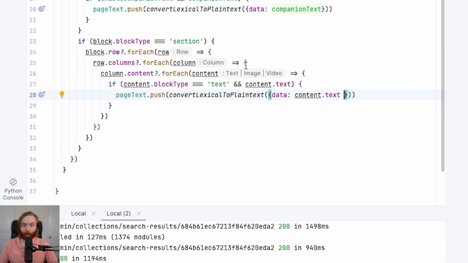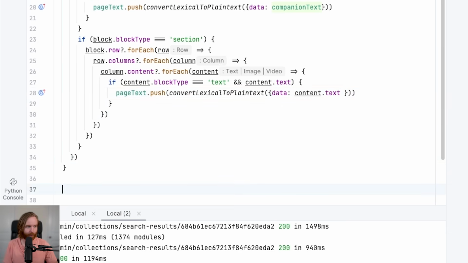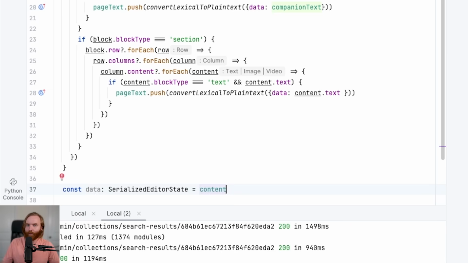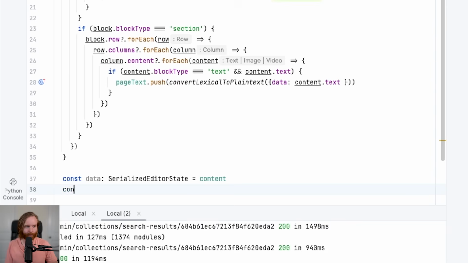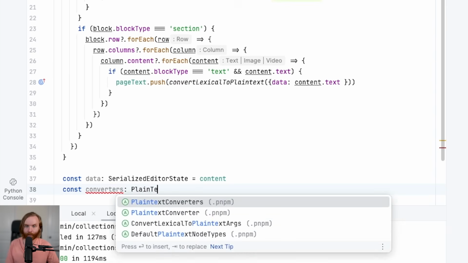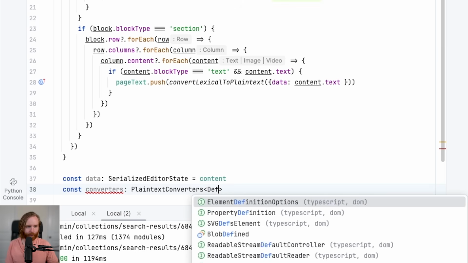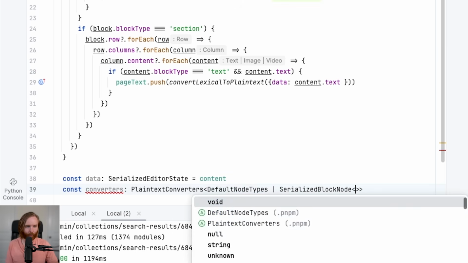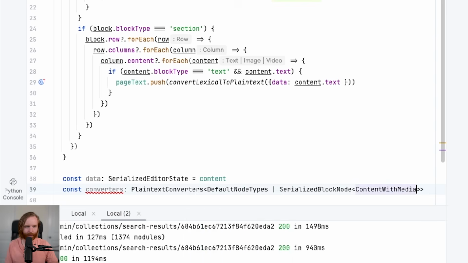If it does, we will push the plain text value of our data, which is our content.text, to our page text constant. Now let's process our lexical content. We'll store our content in a constant called data. So we'll take our constant data and have it be assigned our serialized editor state and set that equal to content. And we'll need a way to instruct our convert lexical to plain text function how we want our blocks converted. So we'll create a new constant called converters, which will be assigned the plain text converters type. And in this type, we'll use our default node types, as well as our serialized block nodes with just our content with media type included.